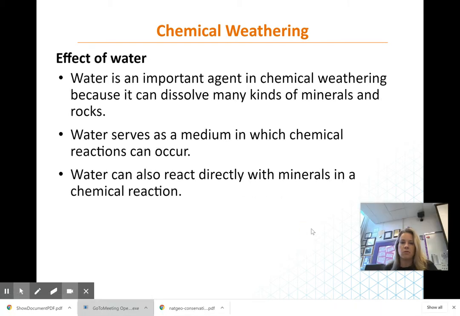Water does this by dissolving. It's a really good solvent. Things that are water soluble will dissolve in water. For example, salt will dissolve in water. If anything contains salt, like halite, for example, a naturally occurring mineral, that would dissolve. Calcite would dissolve in water.